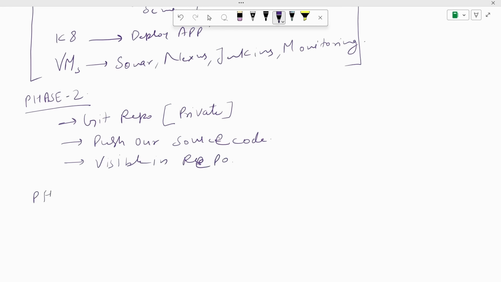Phase 3. When we talk about phase 3, in this we are going to start working with the CI and CD pipeline. And when we are doing this, we need to make sure that side by side we are following the best practices, and also taking security measures.